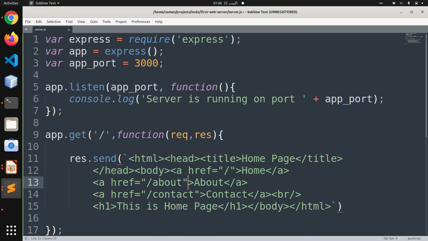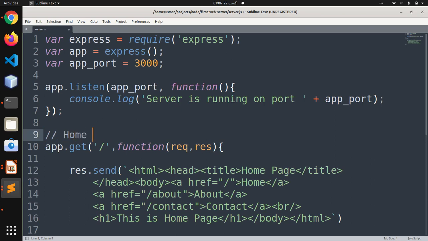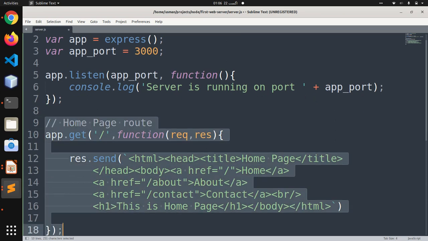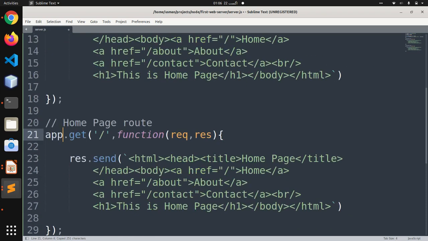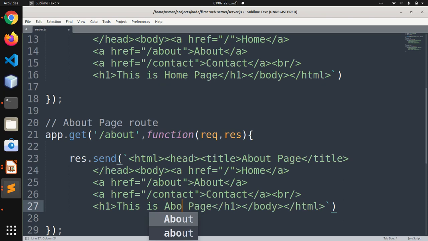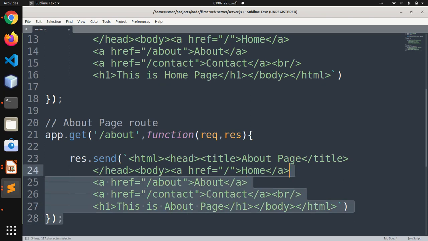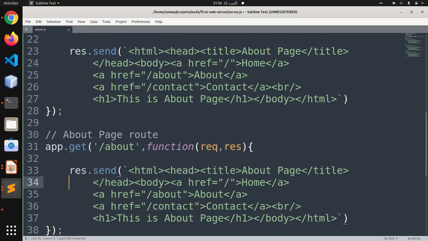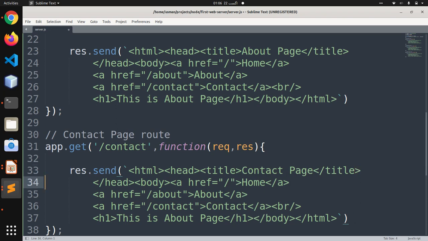So we have this home page structure, home page route. Okay, so I'm going to copy it and paste it here, and I'm going to say about page, and the route will be about, and the title will be about page, and here I'm going to say this is about page. That's it. And the last one is contact page, and here I'm going to say contact, and this is the contact page. Alright, and this is the home, this is the about, this is the contact.